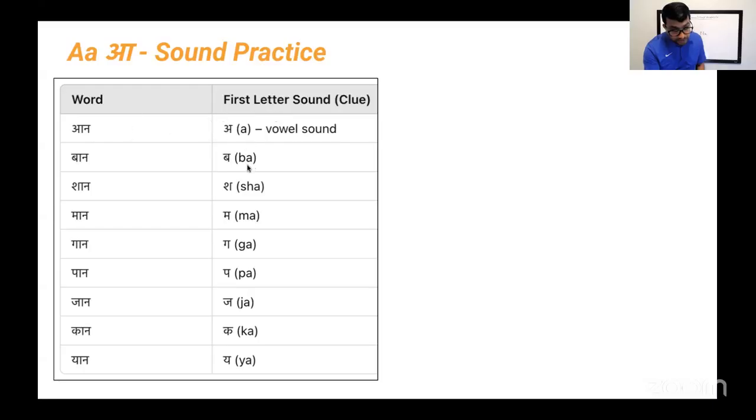You already have the base sound. What is this one? B. It becomes ban. Very good. When you add R to it, it becomes ba, and the next one you add N, it becomes ban. Okay, next one, read it. Sh. Okay, it becomes shan. Shan. Very good.